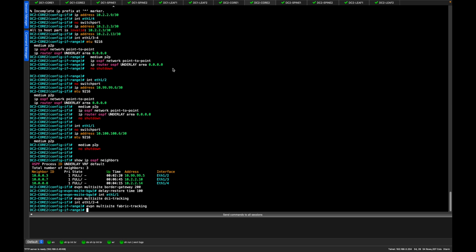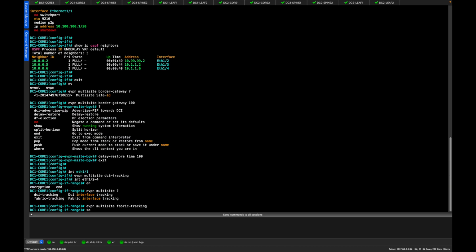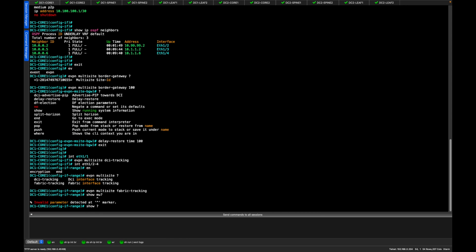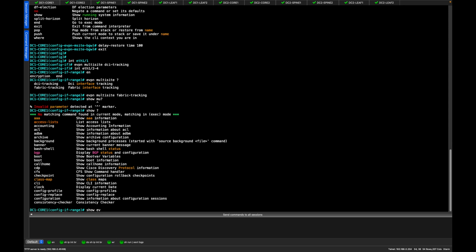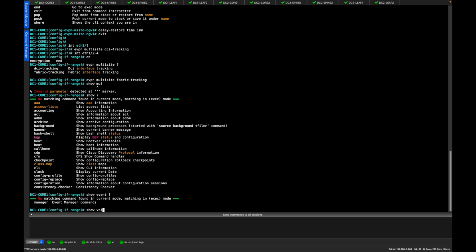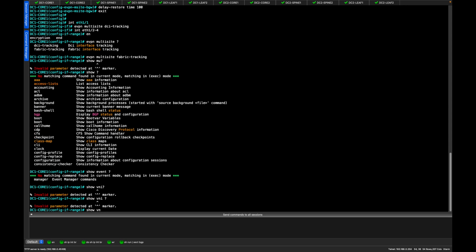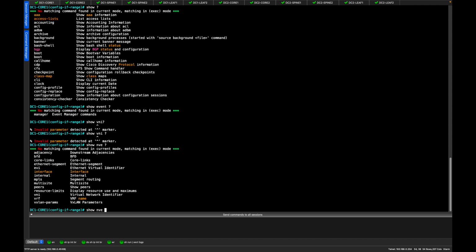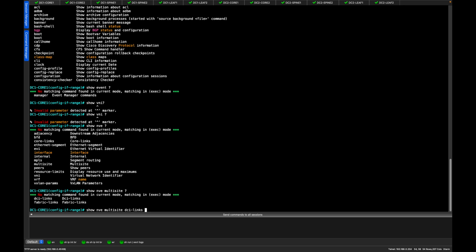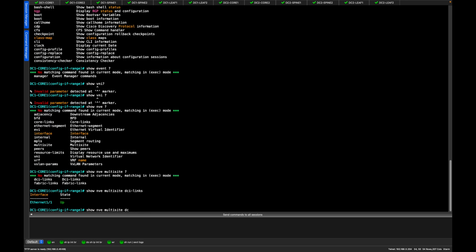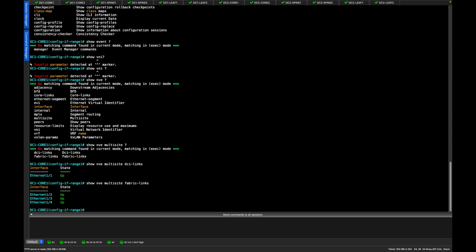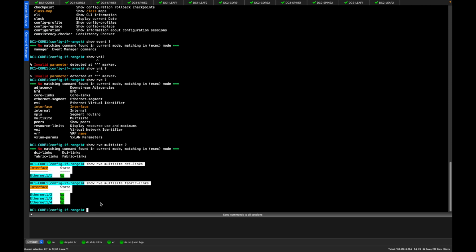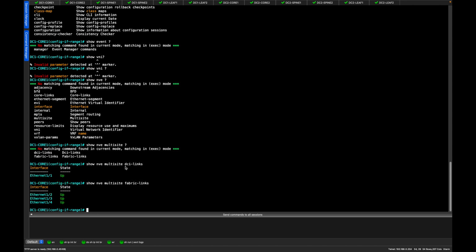Cool. So I believe there is a show NVE multi-sites. There we go, DCI links, and then fabric links. So there we can see the interfaces that we've configured as Fabric and as DCI, and we can see the state of them as well, whether they're up or down.